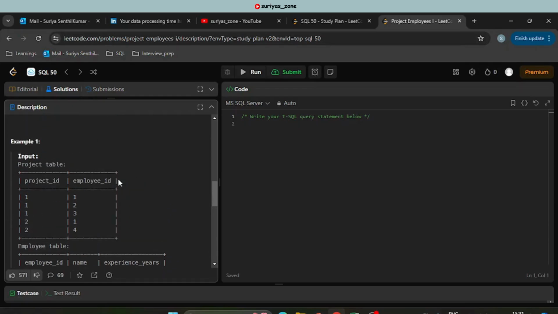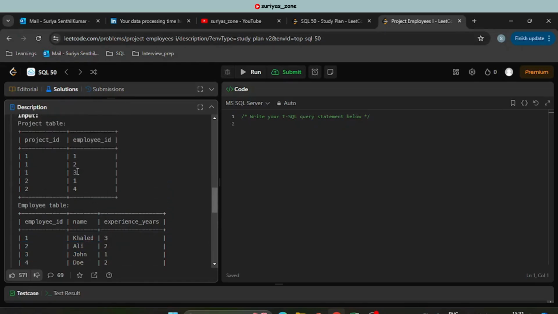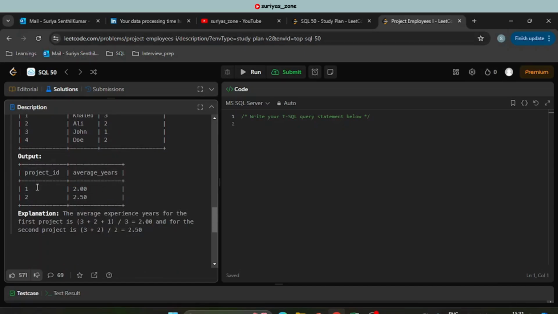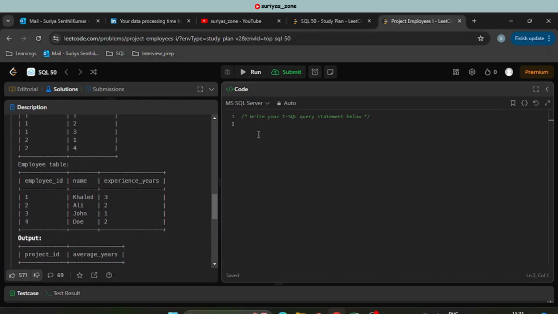As we need to find the average overall experience of a particular project, we need to sum the experience of the particular project's employees, and then divide that by the total number of employees in that particular project. Then we can get the average years for a particular project ID. Here they have given the explanation as well. I want you guys to read it and get it more clear. So now let's try to solve the problem.